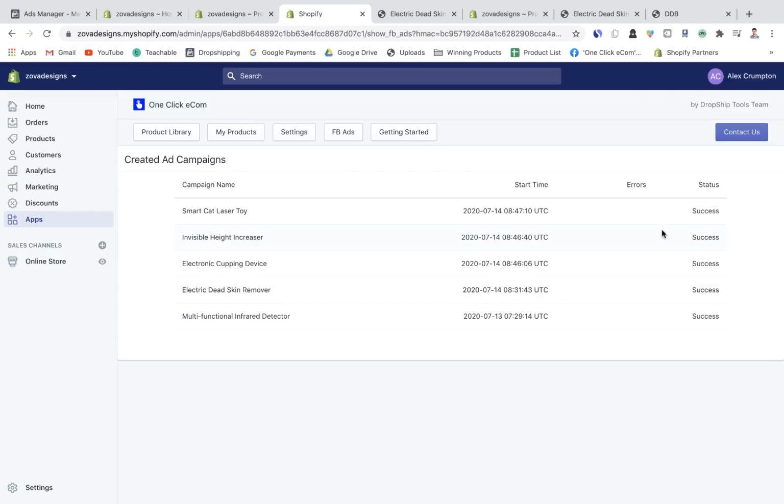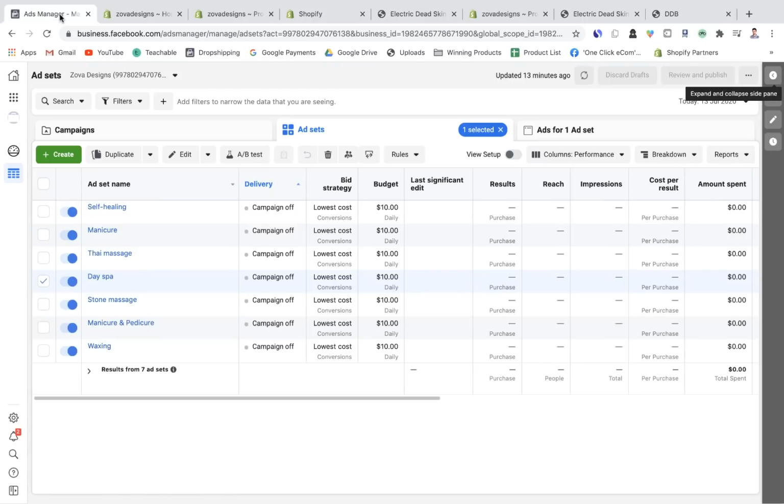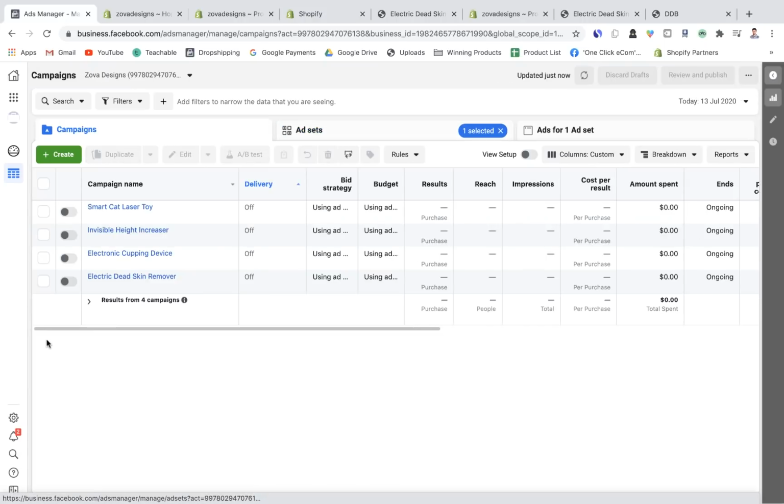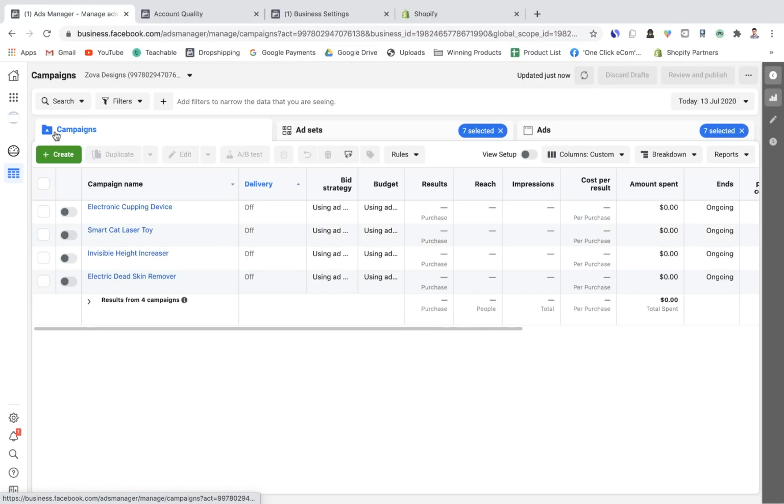Okay, so now our campaigns are done here. It says success. So if we just head back over to our ads manager, just go back to our campaigns here, refresh the screen, and as you can see, magically all our campaigns have automatically been created for us. Okay, so now all our campaigns have been created and done automatically for us, and we're ready to launch them. But first we're just going to check out the data and stuff for each product.